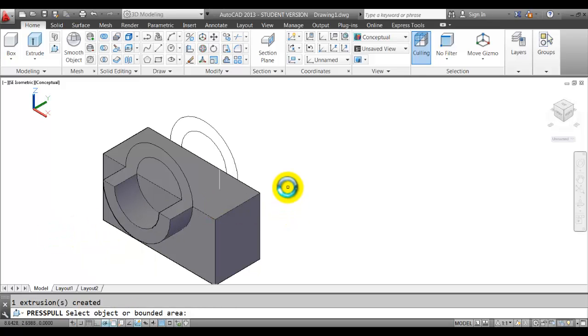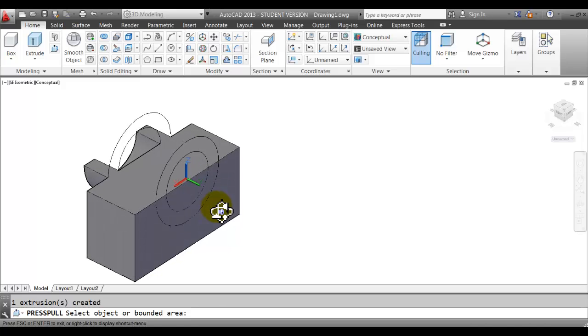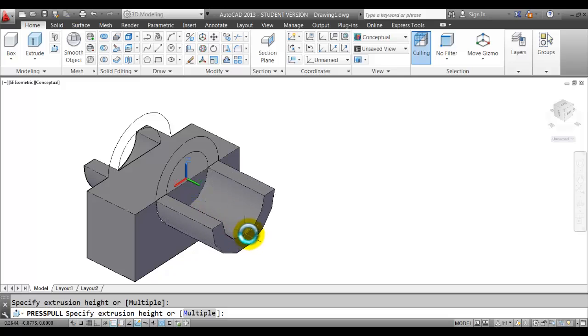Now if I hold my shift key down and press the wheel of my mouse, I can orbit over to the other side and do the same thing. Go inside the shape and then click, pull your mouse out, type in 1 and enter.